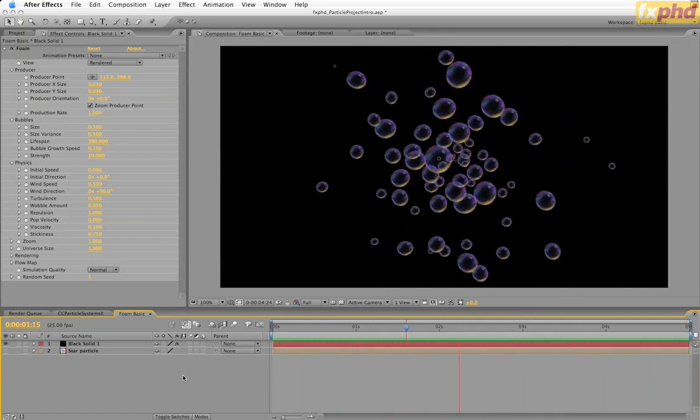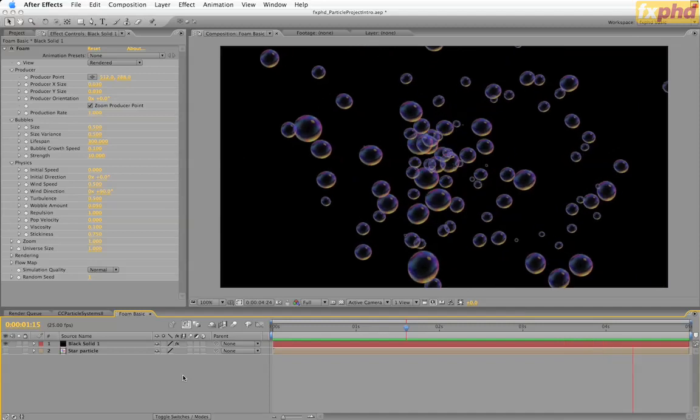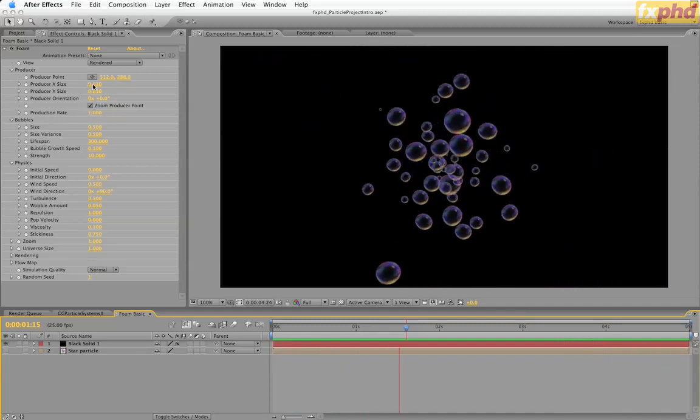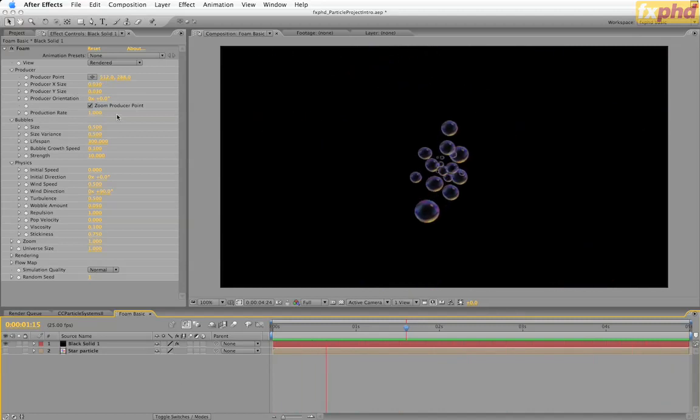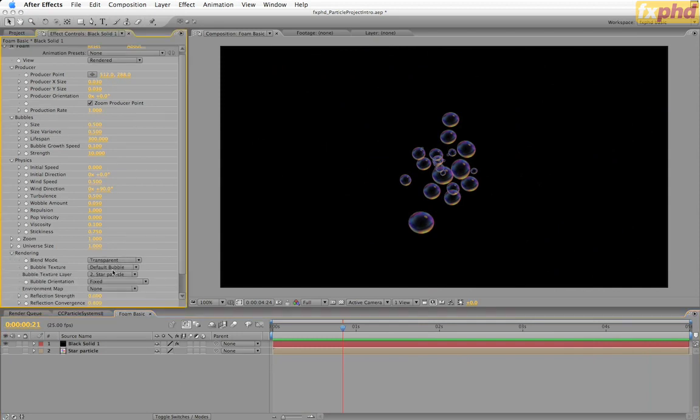Again, you can see it works similar to the other. There's a particle point. Up here we can set the size of the emitter point, and we can also animate it moving around. With this particle system, you can use some of the preset bubbles, or you can also use custom particles. I'm just going to set it to a custom particle for now. There we go.